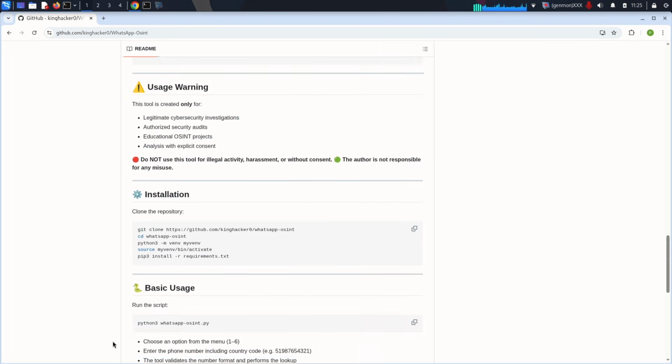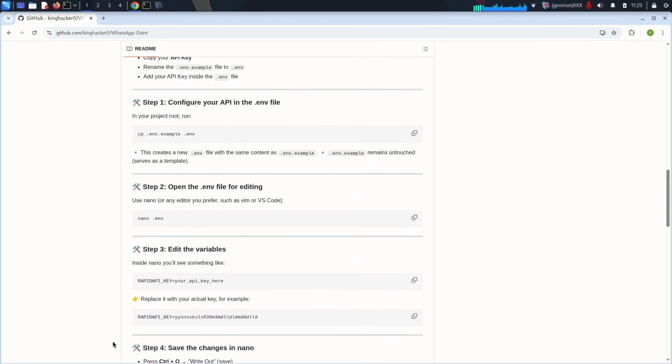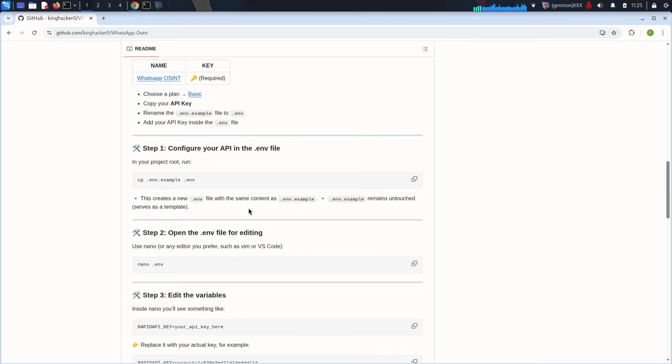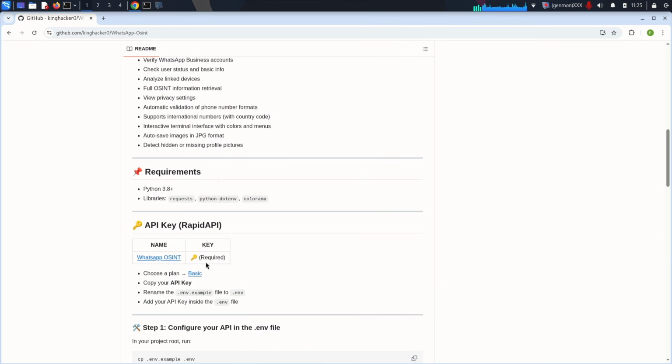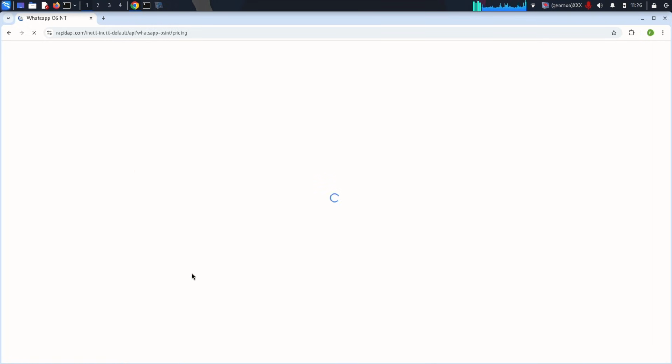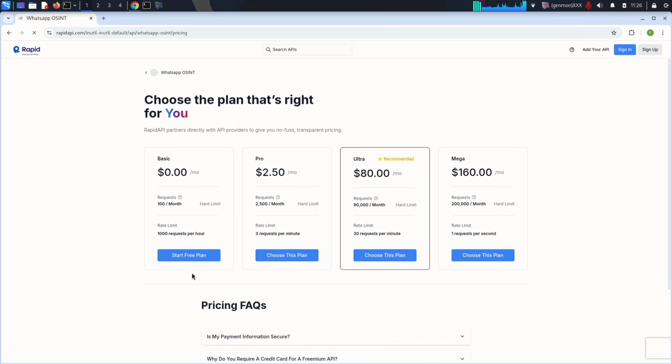This brings us to the most important part of this video: defense. How do you stop a Python script like this from profiling you? The flaw isn't in WhatsApp's code. The flaw is usually in your settings. By default, WhatsApp is often set to share your data with everyone. This means anyone who saves your number can query your data.